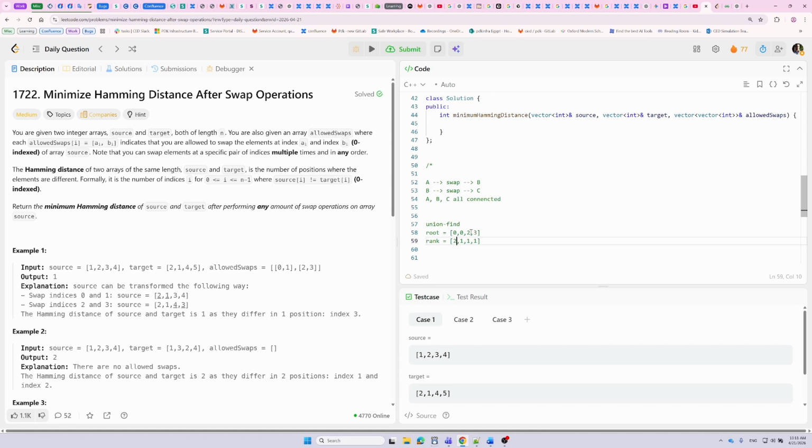The same here for the swap between index 2 and index 3. In this case we will give the highest rank to the element 2 because it comes first. So here both elements will have the root 2, and also we will increment the rank of the first element to 2. So this is how the root and rank vectors will look after we run the union find algorithm.